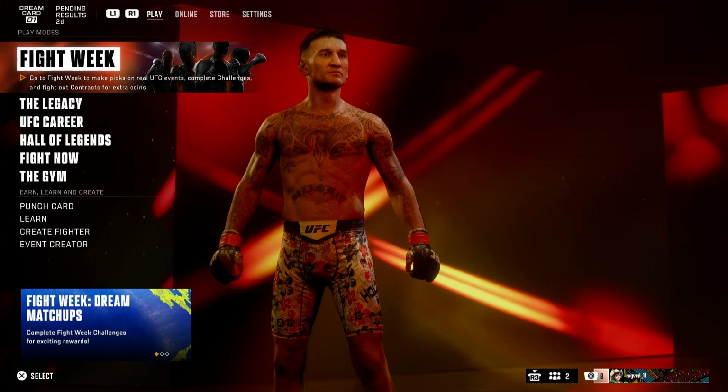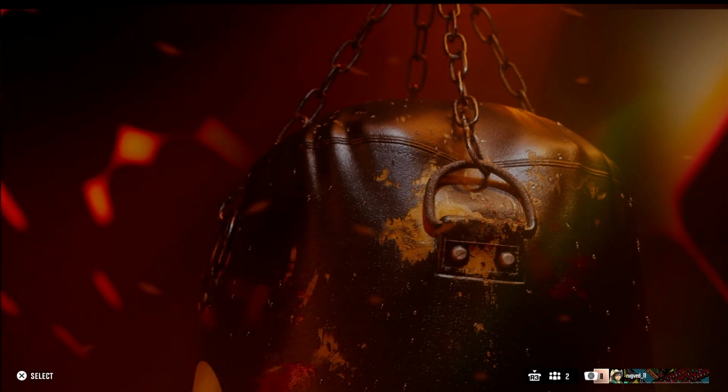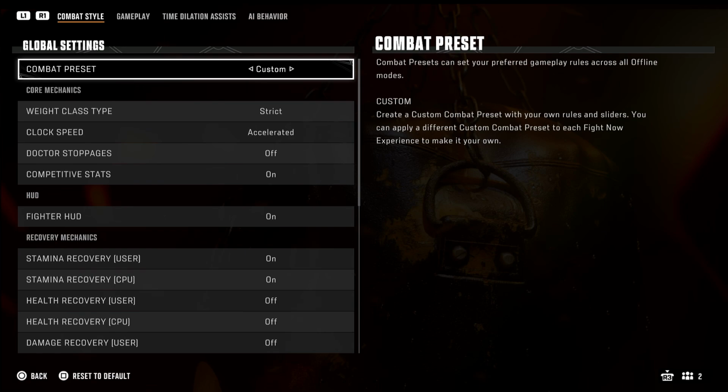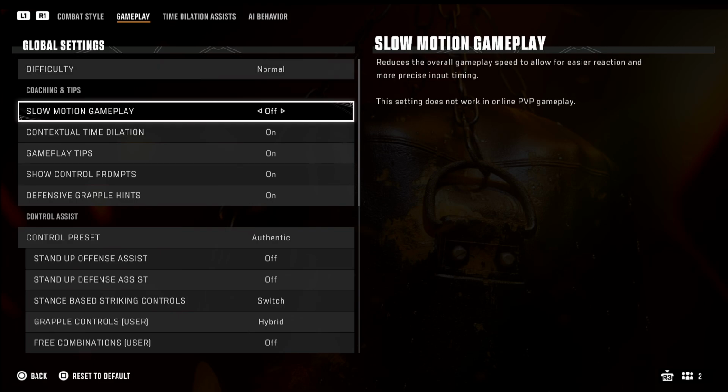First, from the main screen we need to go to the settings tab. After that, go to gameplay settings. Under it we need to switch over to the gameplay tab, and from here we can adjust the difficulty between normal, hard, pro, legendary or easy. So just set the difficulty from here and the CPU difficulty will be changed as well.